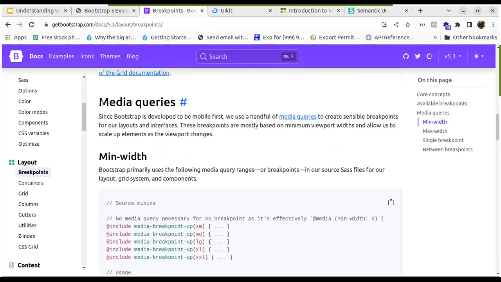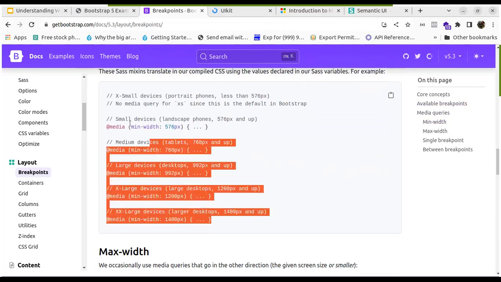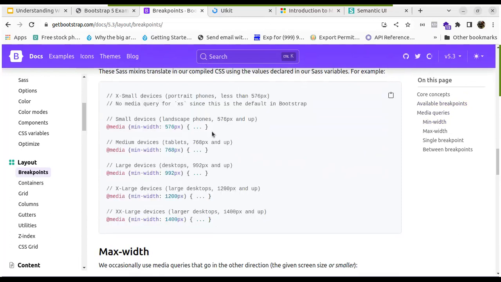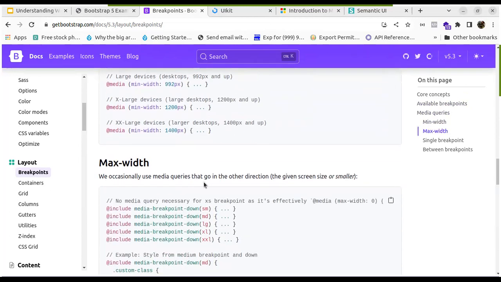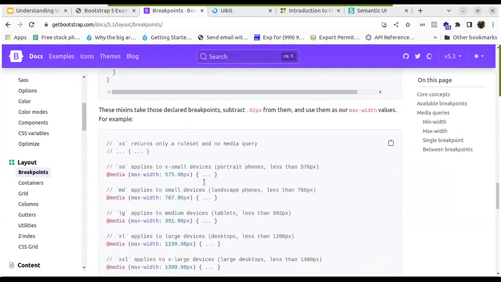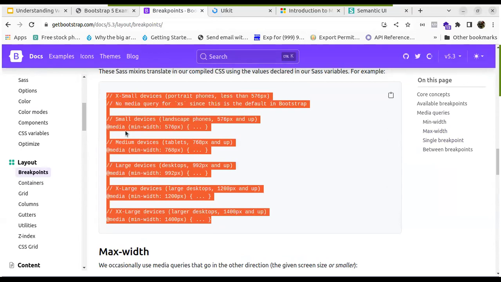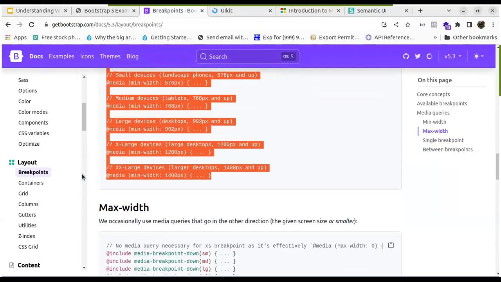And below you can see the media queries, so take a look here. They have added how it will look for small device landscape, this is for the tablets, this is for the desktops, larger desktops. Like that, you can copy those breakpoint media queries. If you want, you can add them in your custom CSS file. Okay, let me take you to the next section, containers.